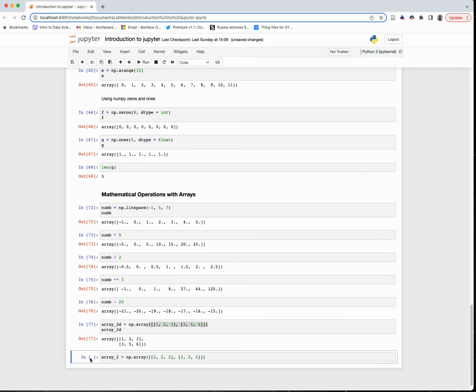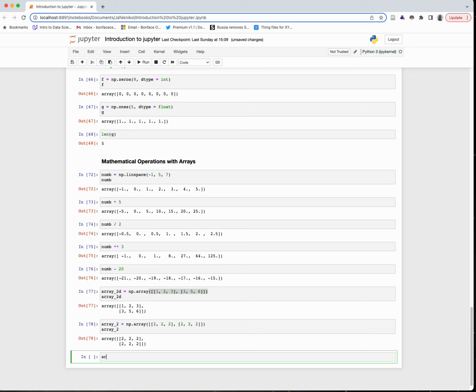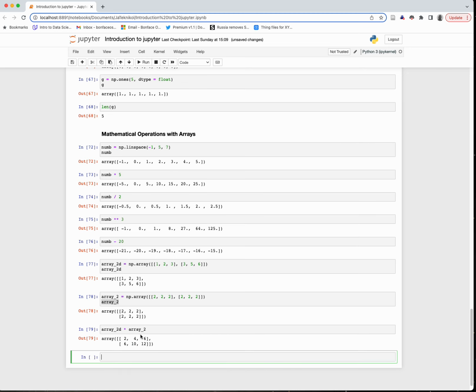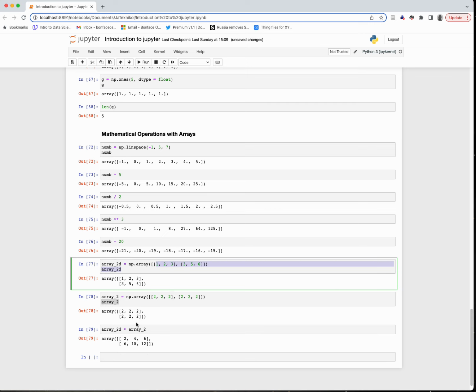And I can multiply the two arrays. So let me make sure I print it, and then I can multiply the two arrays, the first one being this multiplied by this to give me, so you can see the answer that we are having there. Each of these elements has been multiplied by the elements here to give me the answer.